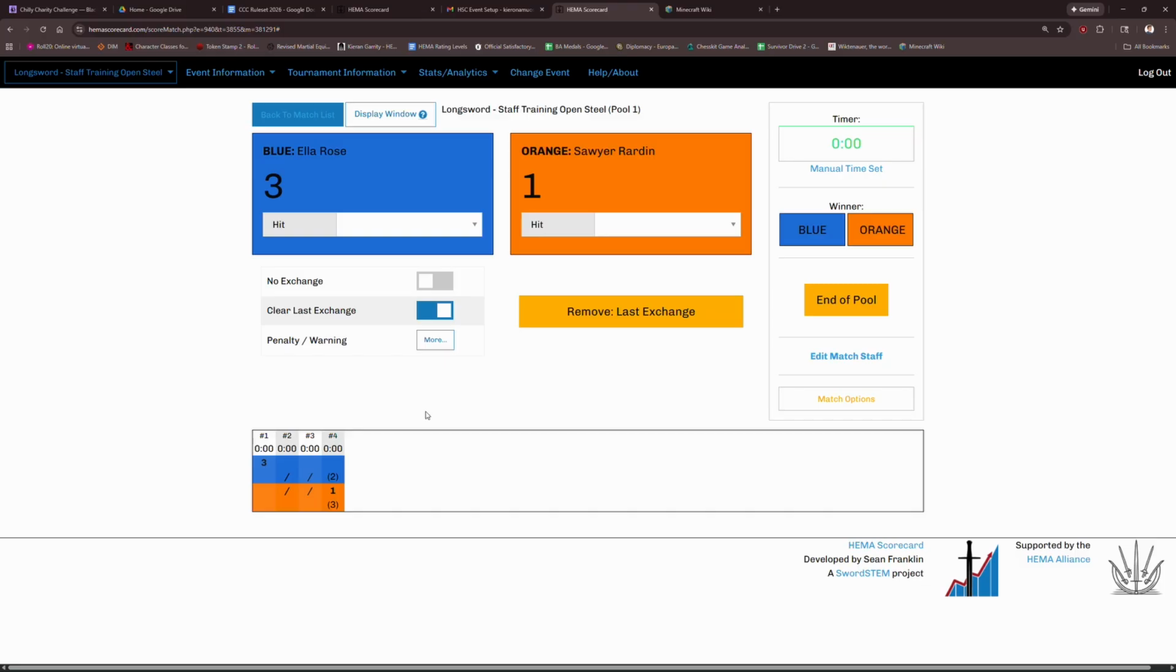But generally, that's usually for after the match has finished. If you're tabling and you need to edit the last exchange, the fastest way to do it is just to clear last exchange. So we can check off this slider, and now the button where we do all of our work has gone to last exchange. So we just remove the last exchange. So Ella denied her afterblow. So in this case, Sawyer's initial 3-point hit is good and is a clean hit. Match tied, 3-3. Right now we have it going to first to 9.